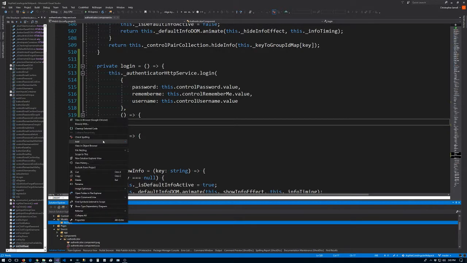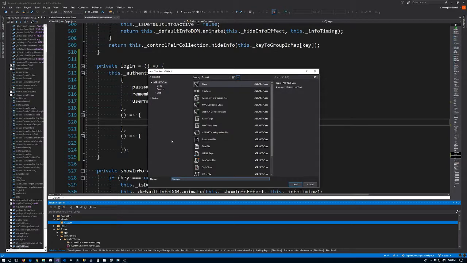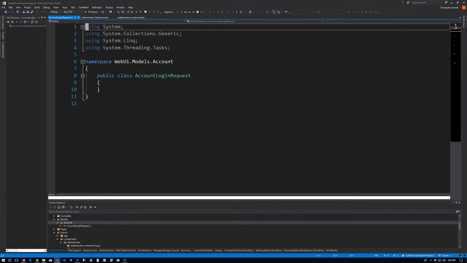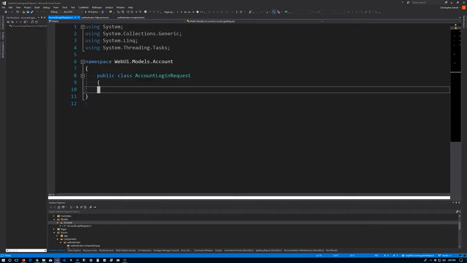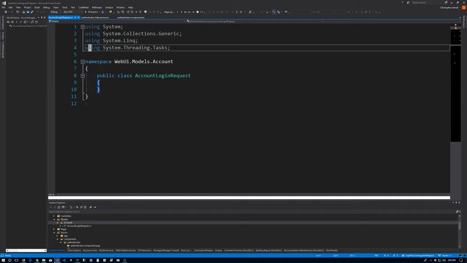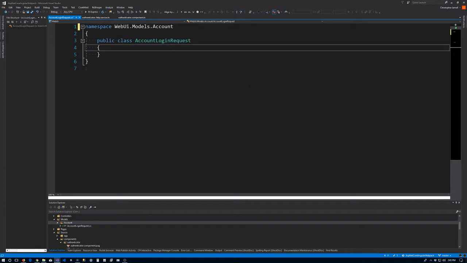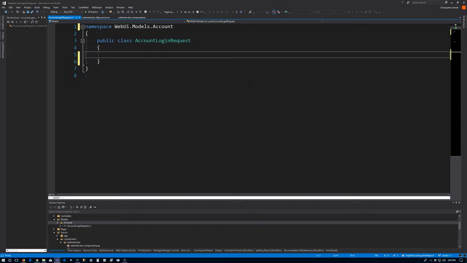Right click it, choose add new class. The class that I'm going to make is AccountLoginRequest. I generally make the names for these type of things the controller name, account, the action name, login, and request is telling me that this thing is coming into the controller action. Let's get rid of these namespaces that we don't need, because I think I need a couple of them eventually. And we'll just mimic the information that's being sent to us.